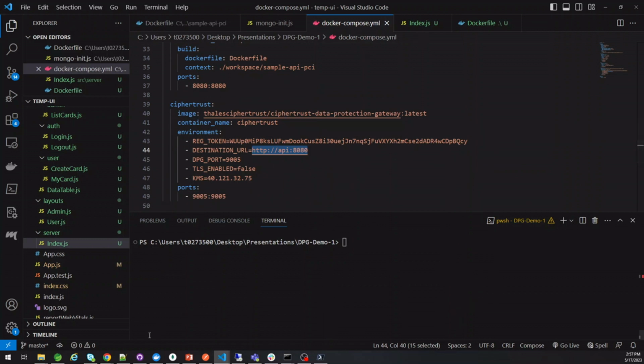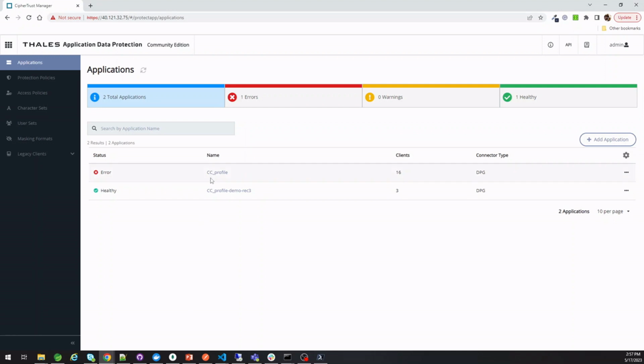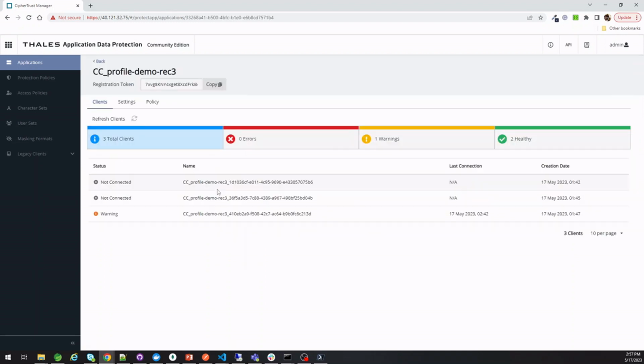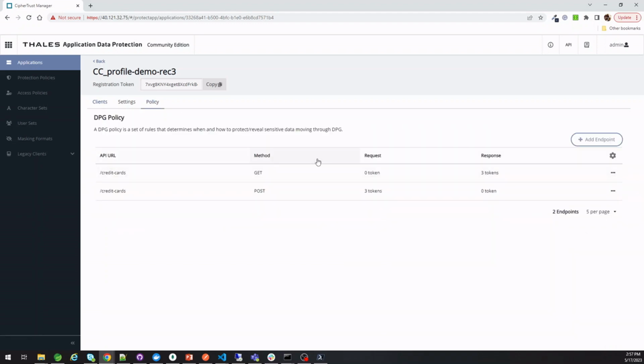So let's go to the CipherTrust Manager. I've already created this application on CipherTrust Manager, so I can quickly show. And I will share the links for how you can do that. I also have a PowerShell script to automate this. So I will share all those links, but here I'm just going to show what I've done.